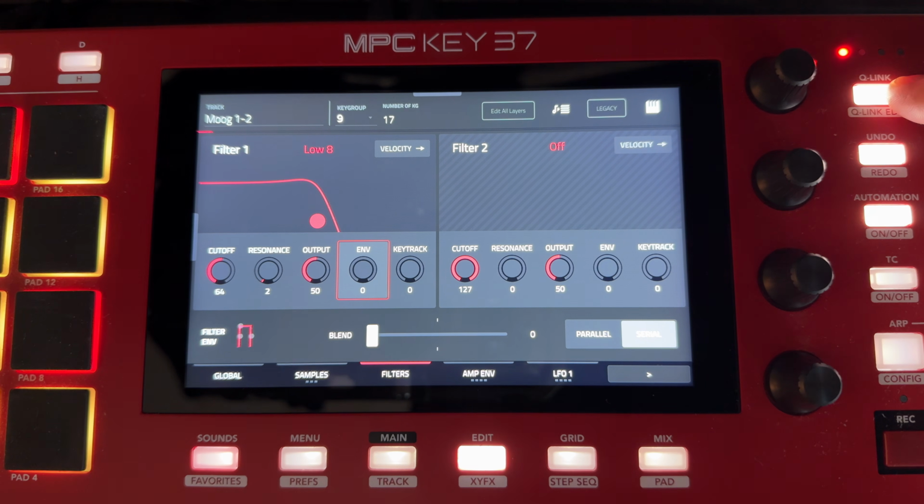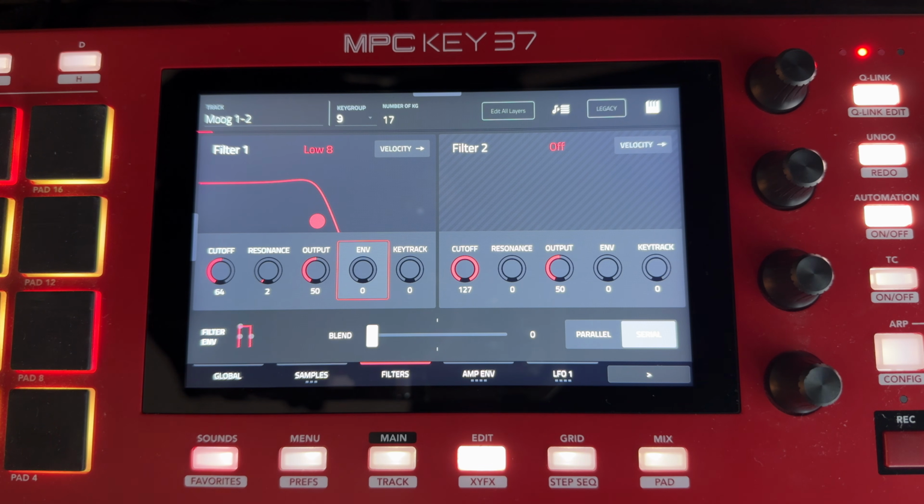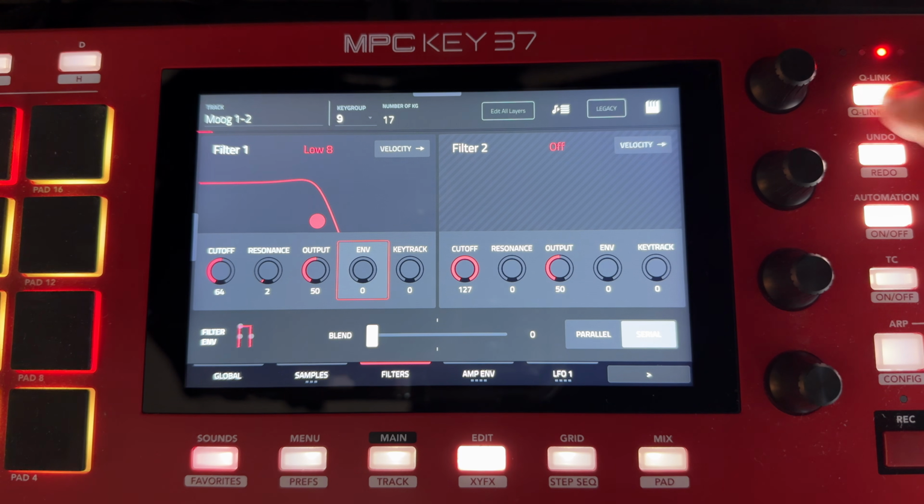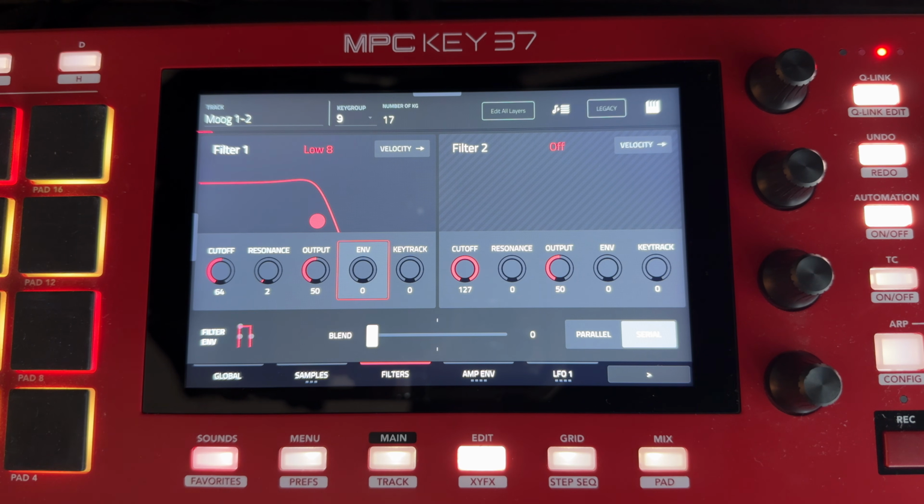So now we have bank 1 as our amp envelope and bank 2 assigned to our filters. But now let's take it one step farther and start assigning effects. We still have 2 more cue link banks here, which means we have 8 more knobs that we can assign to effects to really take this sound much farther.